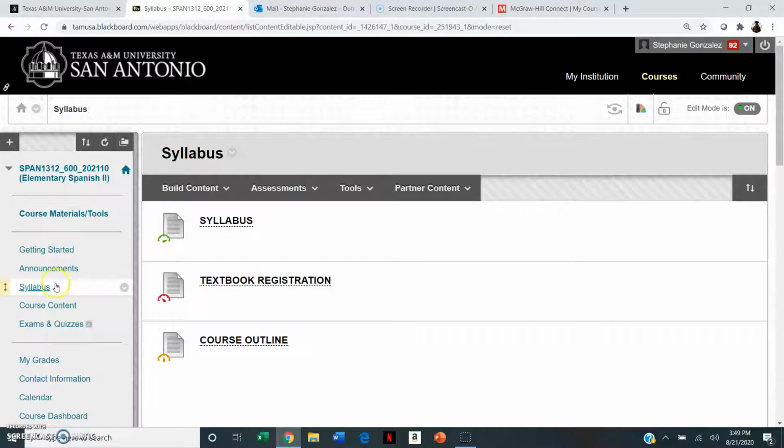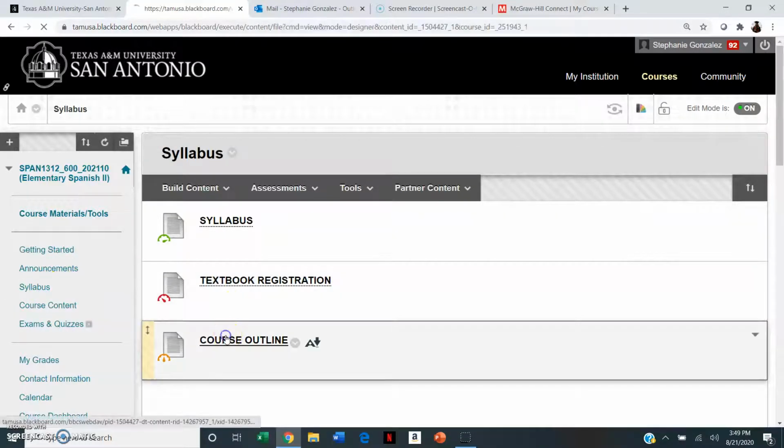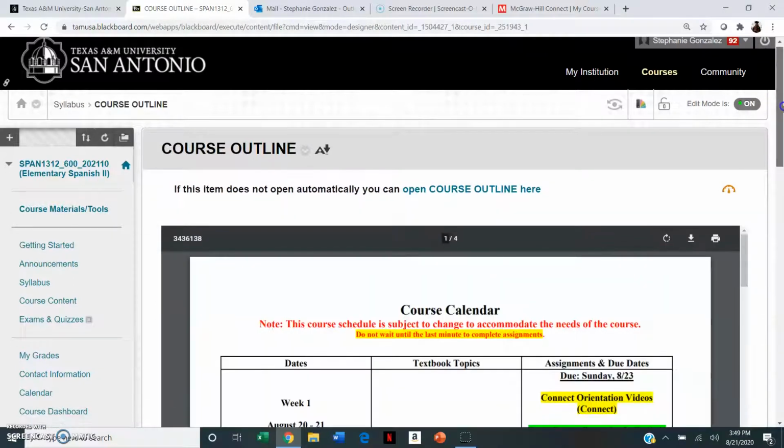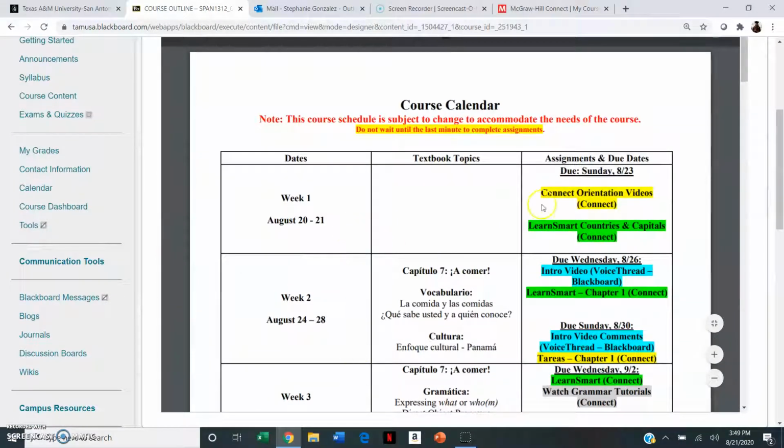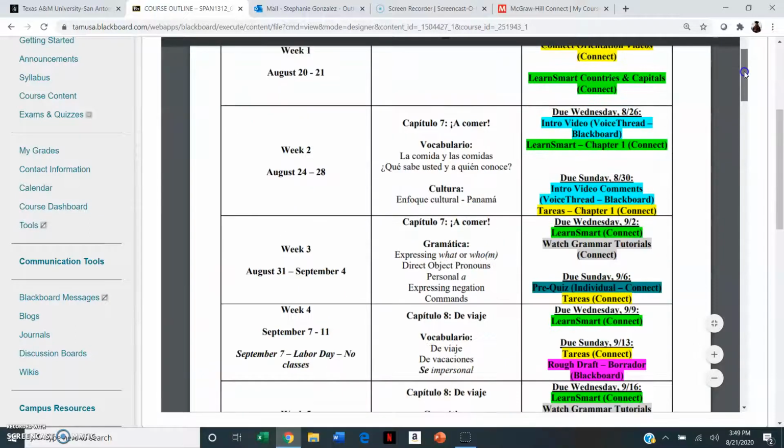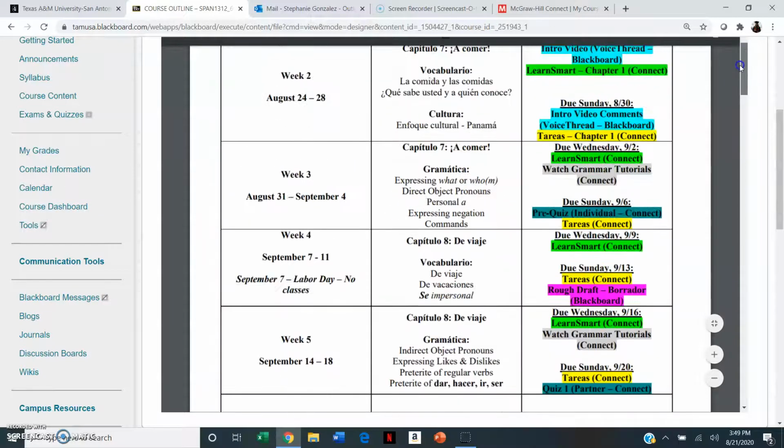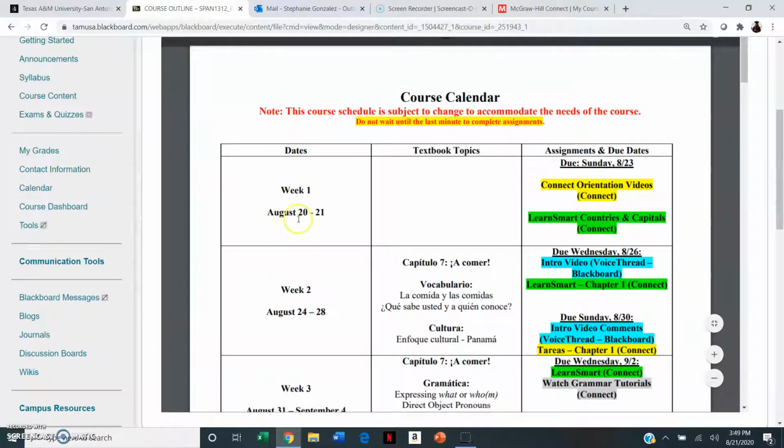Okay, so if you look, it is under the section in our Blackboard that says syllabus. I have posted here for everybody the course outline that details a week by week due dates of topics and assignments for our course. Okay, so if you see this first week, we have our orientation videos on Connect and our Learn Smarts that are going to be due 8/23, which is a Sunday.